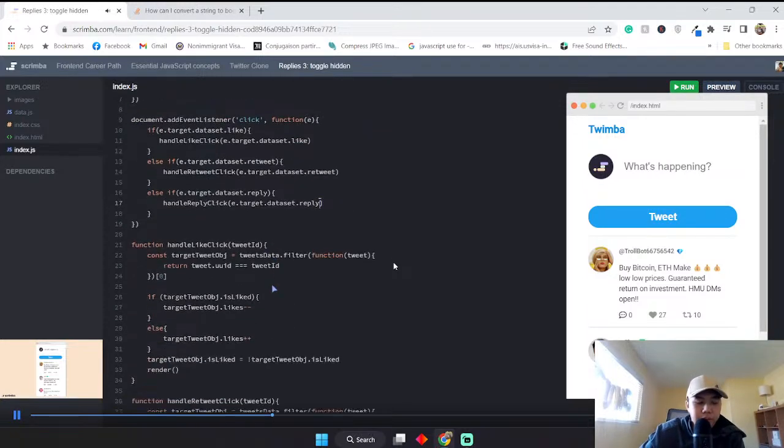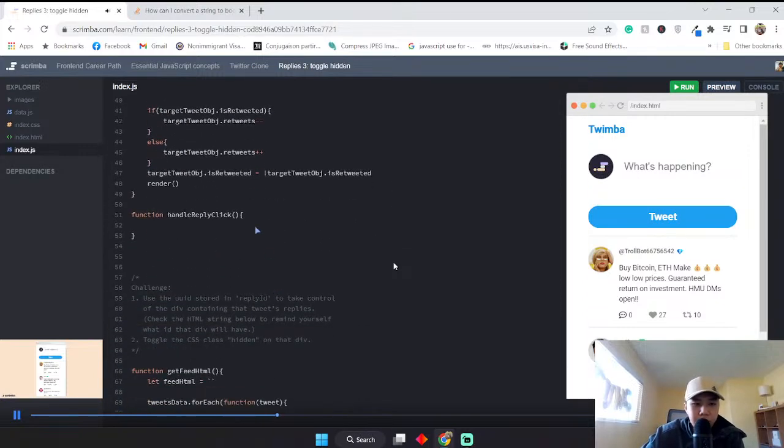And before we forget, let's go back to the handle reply click function and take in a parameter. And that parameter I'm going to call reply ID because it's going to hold the UID, which is identifying the tweet whose reply icon was clicked.